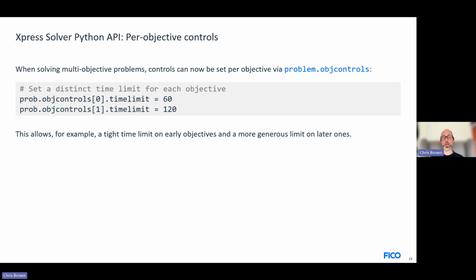And these are exposed in Python using a new property on the problem called OBJControls. This is a kind of list-like property. It has an entry for each objective in the problem. And each of those entries exposes an object that behaves like problem.controls, in that you can assign control values to it. So this example shows how to set a distinct time limit for each objective. And that is basically all I was going to cover for Python.